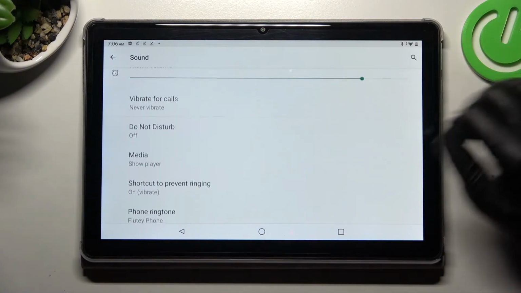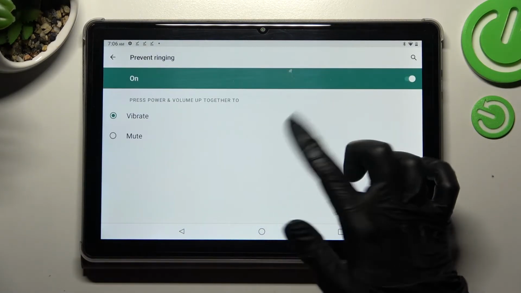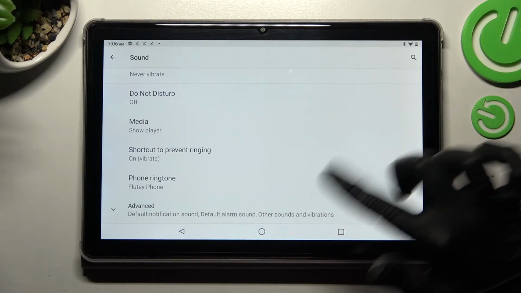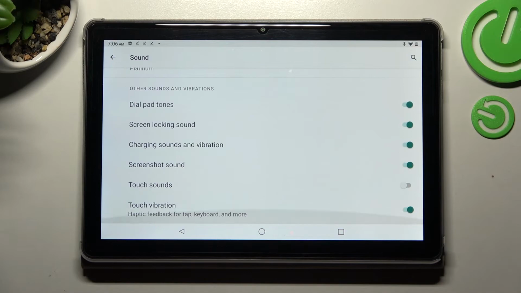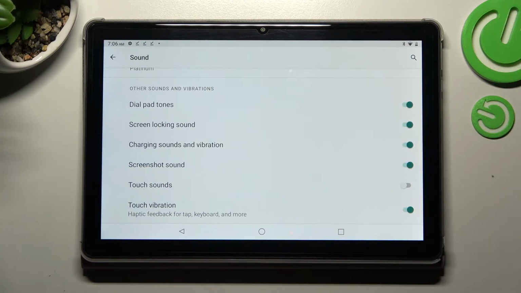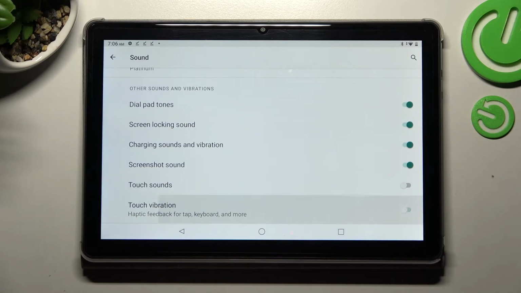Over here you can also scroll down and choose shortcut to prevent ringing. Then set up vibration over here by clicking on Vibrate. Lastly, go back, scroll all the way down and choose Advanced. Then scroll down again and click on this switcher next to charging sounds and vibration to turn them on or off, and manage touch vibrations by clicking on this switcher next to touch vibration feature.